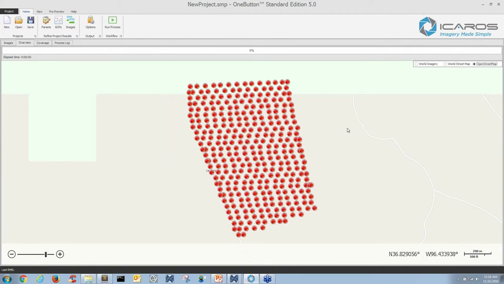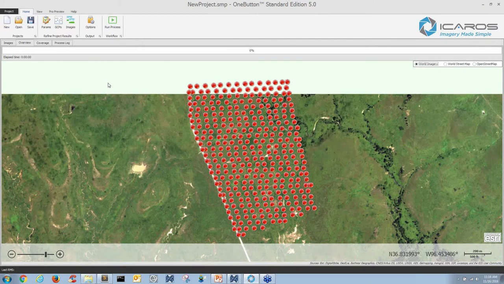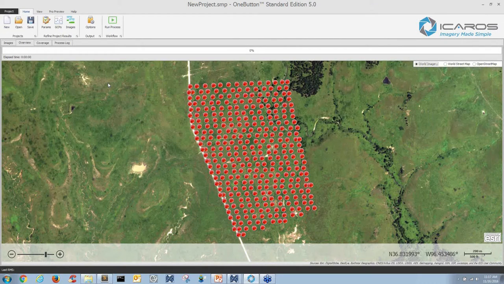Okay, so not too exciting here either. We'll just switch back to the world imagery. For this, there's a couple different important interfaces in OneButton that I'm just going to show to quickly help you explore your UAV data. Up in the top left, I have this new params dialog.